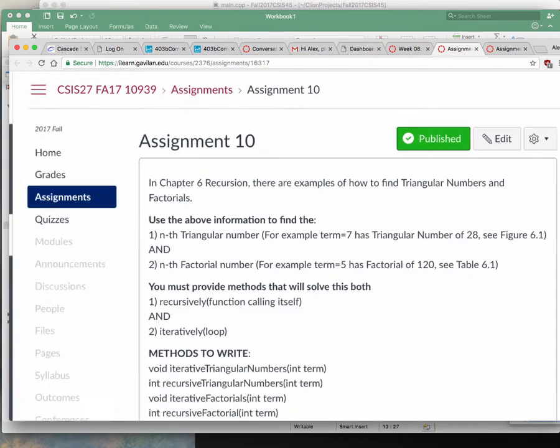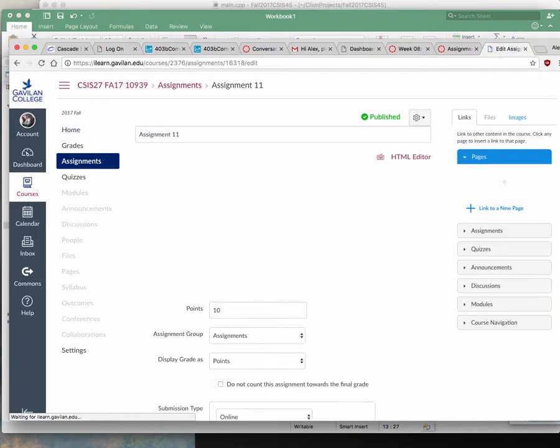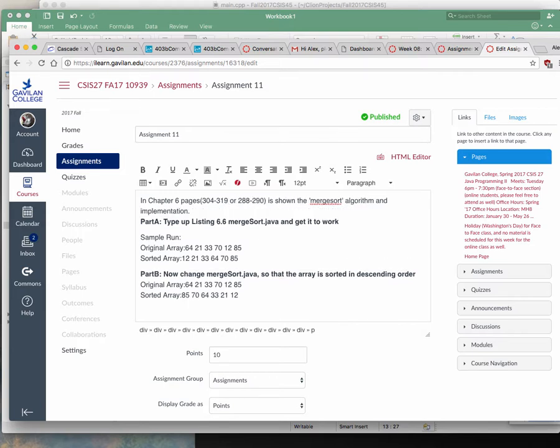The page is wrong. It should be page 288. The listing is 6.6, page 288. Well, let me add it in there: 288 through 290. I wonder if our pages are different, just in case.